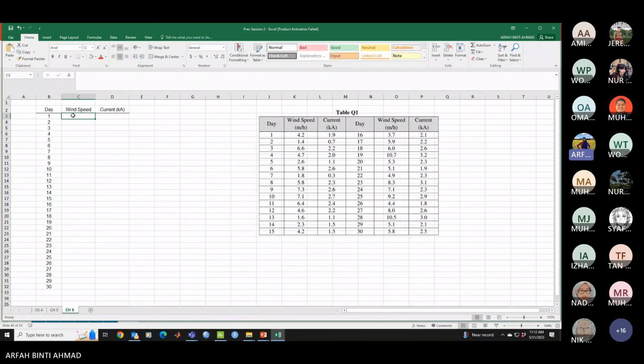So the first one is 4.2, 1.4, 6.6, 4.7, and then 2.6, 5.8, 1.8, 7.3, 7.1, 6.4. Using Excel is much easier. You can type faster. 4.6 and then 1.6, 2.3 and 4.2 up until 15.